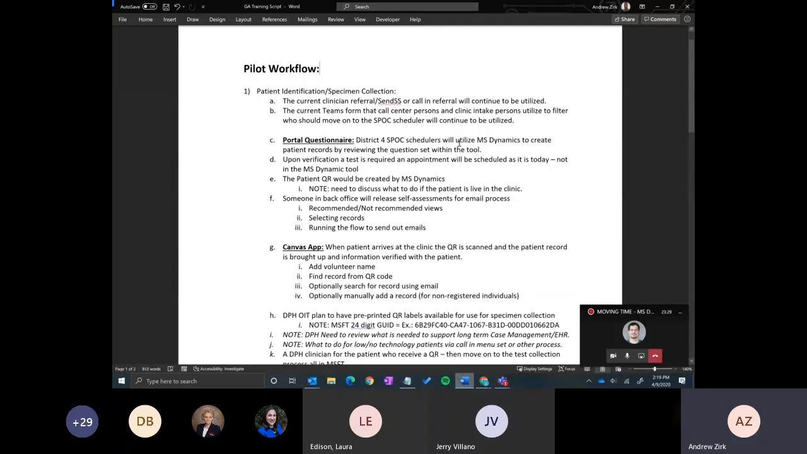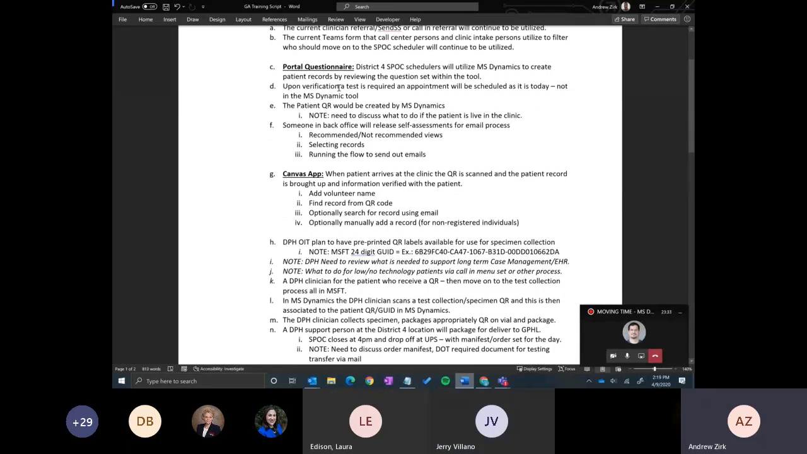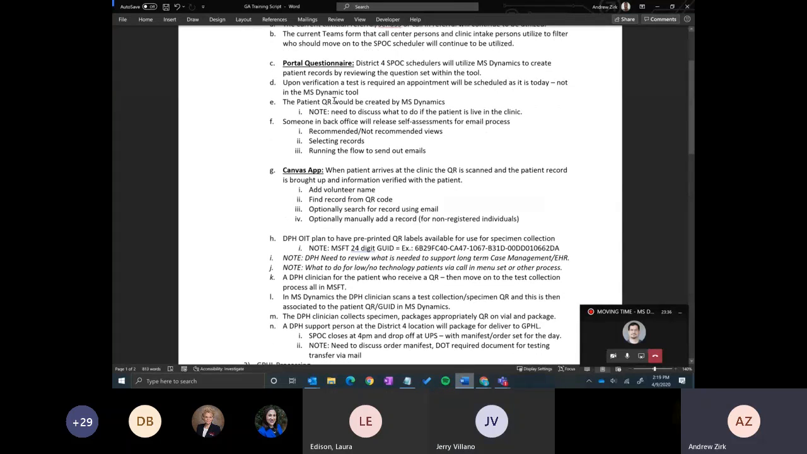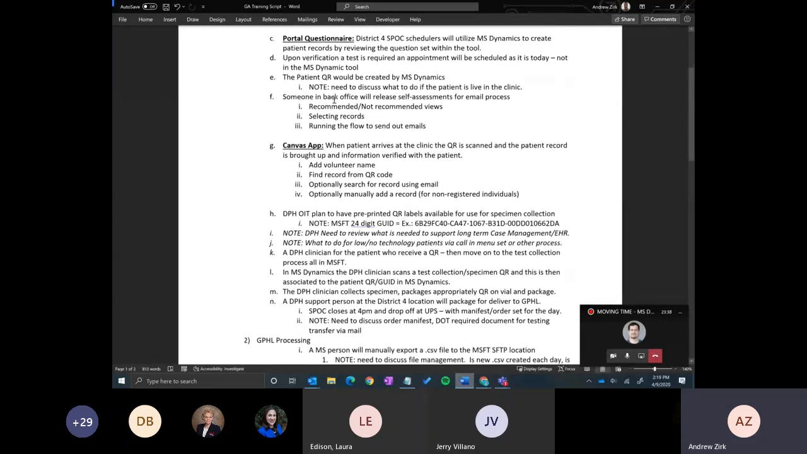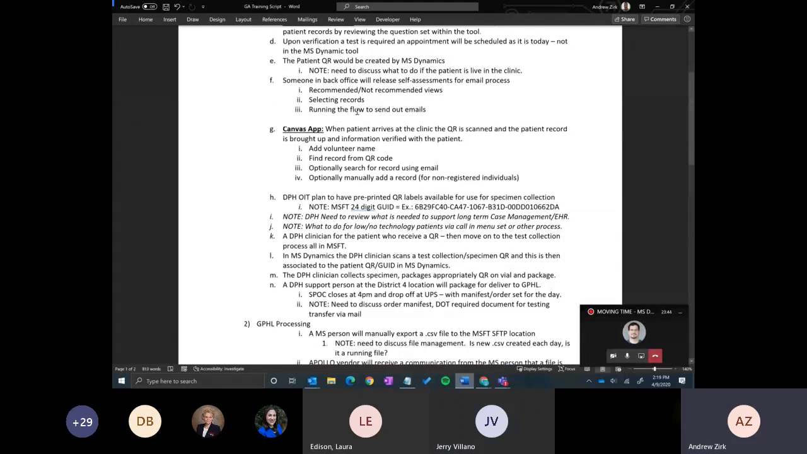So we covered the portal questionnaire, how to enter in new registrations, the fact that there's a QR code generated and sent out if there's an approved test. And we went through the process of the two views, selecting records, and running the flow to send out emails.